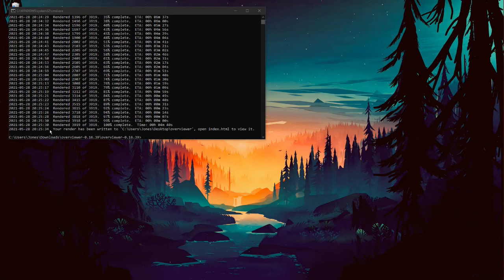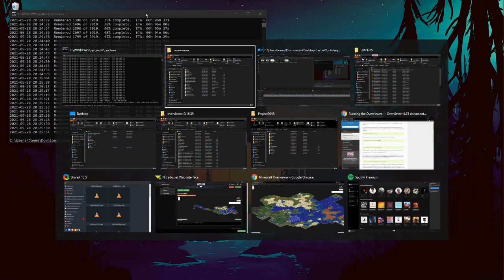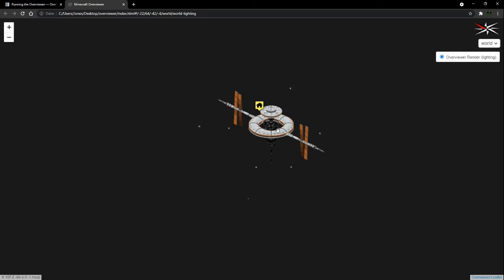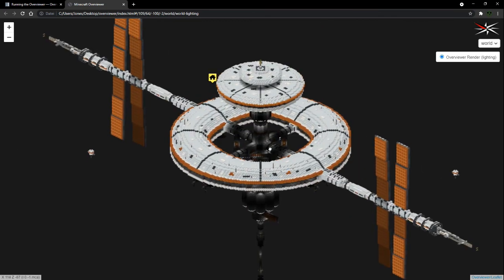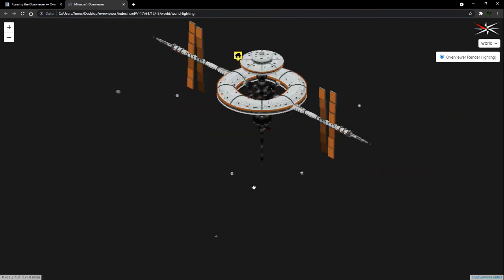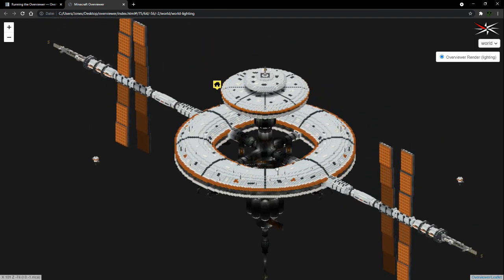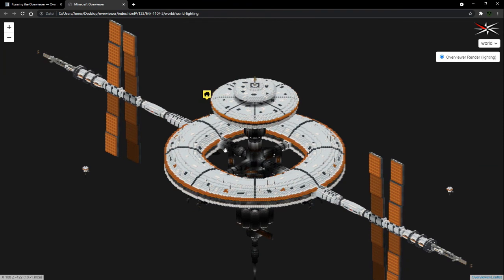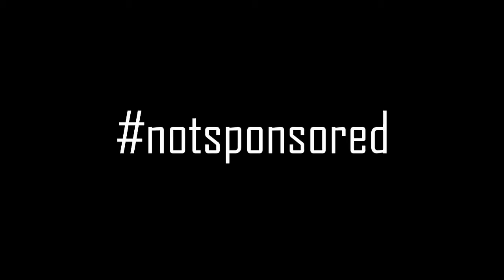After it says your render has been written to the file location you wanted it to be, you know that it's finished. You then go to your file location and you double click the index.html file, and there you have your world, which in my case is a void world, which means there is no natural generating terrain, but with a custom space station, which is called the Project 2048. You can download it on planetminecraft.com. Wasn't built by me though.